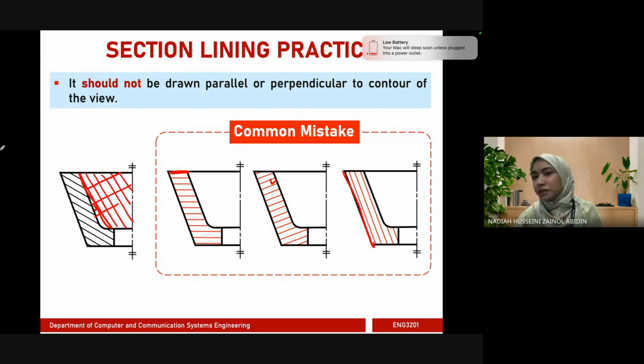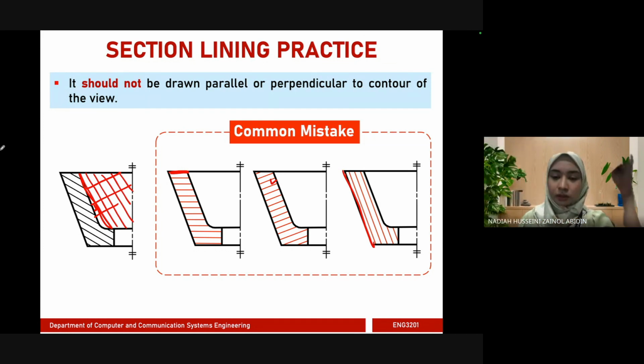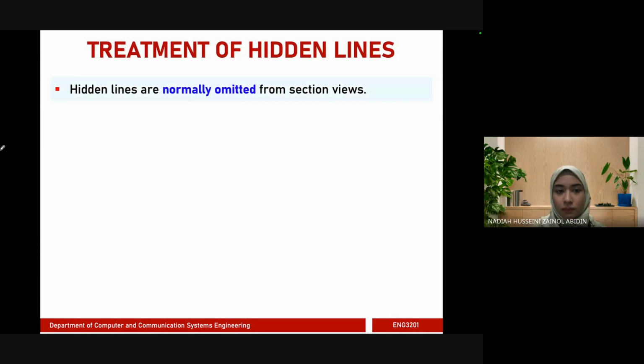Oh, my battery is dying. So it should not, apa tadi? It should not be perpendicular or parallel. Okay. Charger saya rosak ke? Okay.